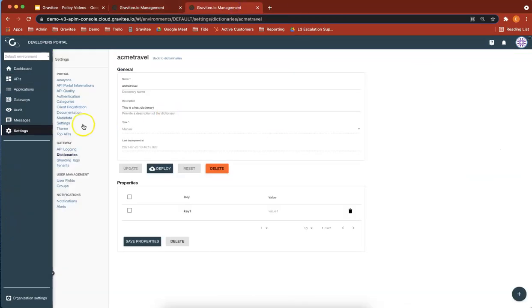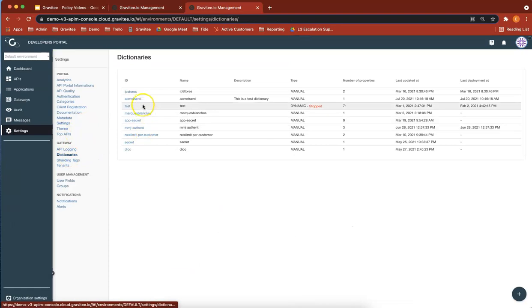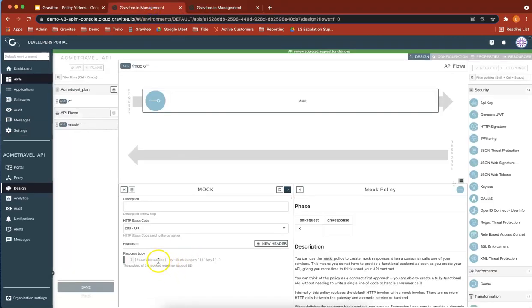Let's just go and check our dictionaries. If you go to here, you can see the ID is APIM Travel and the name is APIM Travel. So we're going to use that ID. So let's just do APIM Travel, that's the name of our dictionary. There we go. So APIM Travel 1, key 1. So now let's save that and deploy that.